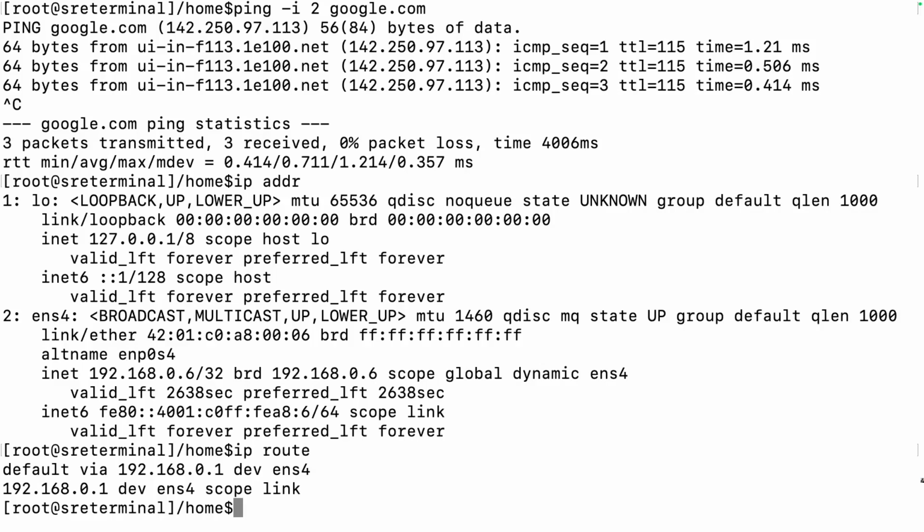ip route gives you the routing table. All of this is troubleshooting information that might come in handy. Just cover a couple of other commands.